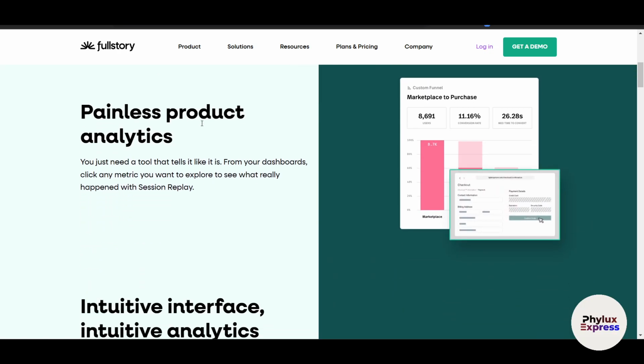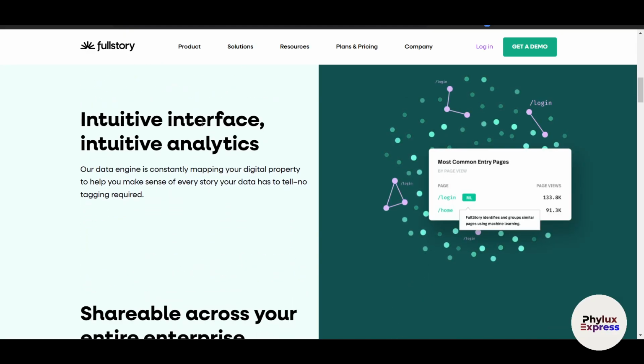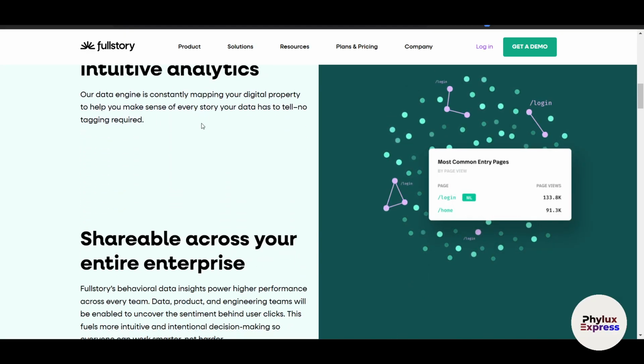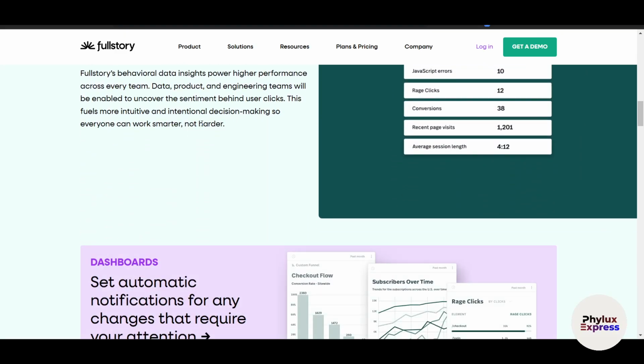For example, if users are rage clicking a button, it might be broken or not functioning as expected. The session replay gives you a front row seat to your user experience, helping you to make informed decisions.